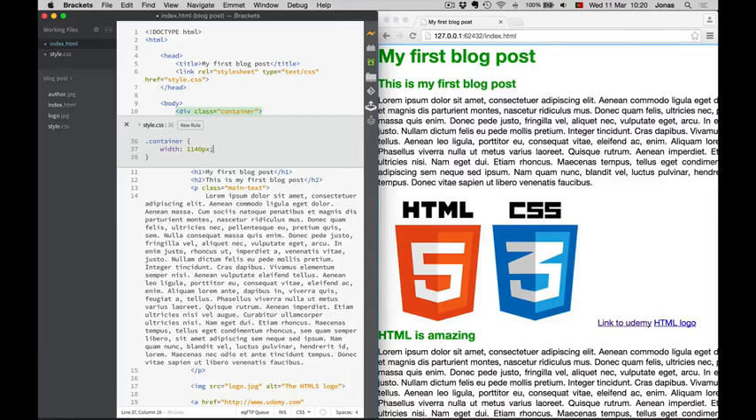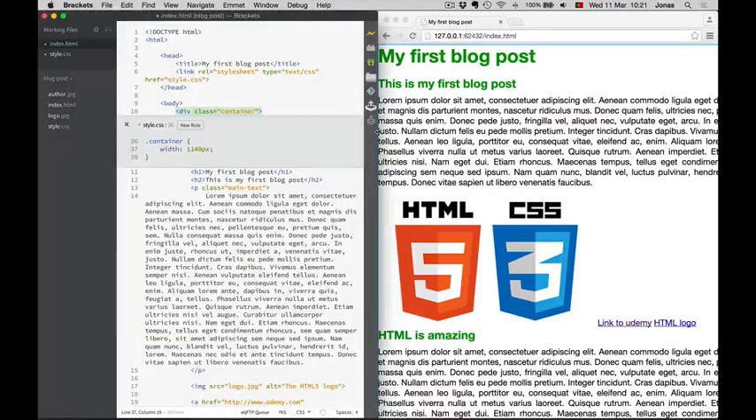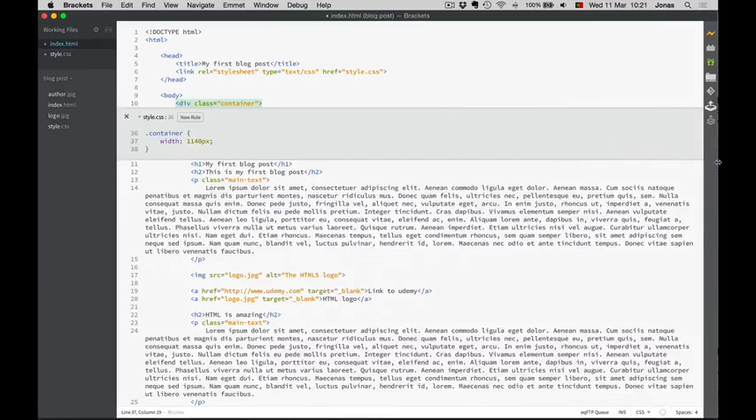The standard width has been 960 pixels for a long time, but as screens are getting larger and larger, we can also make wider web pages. So let me just make these windows bigger so we can see what's happening here.